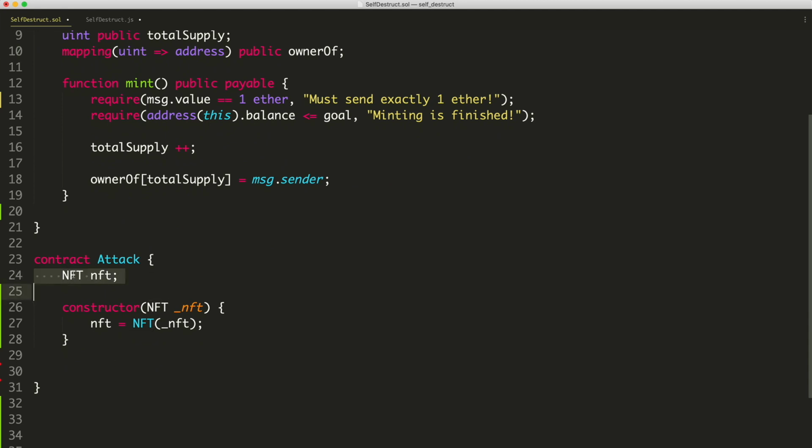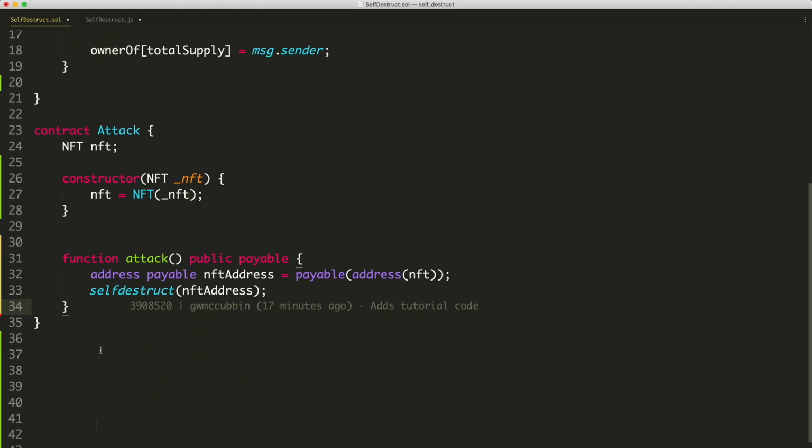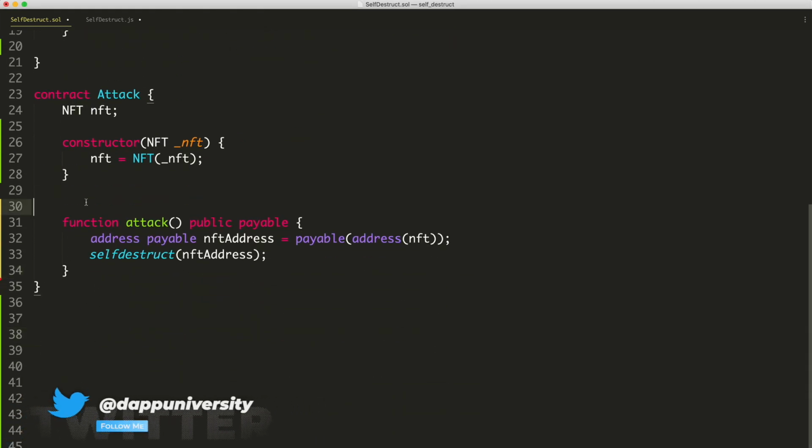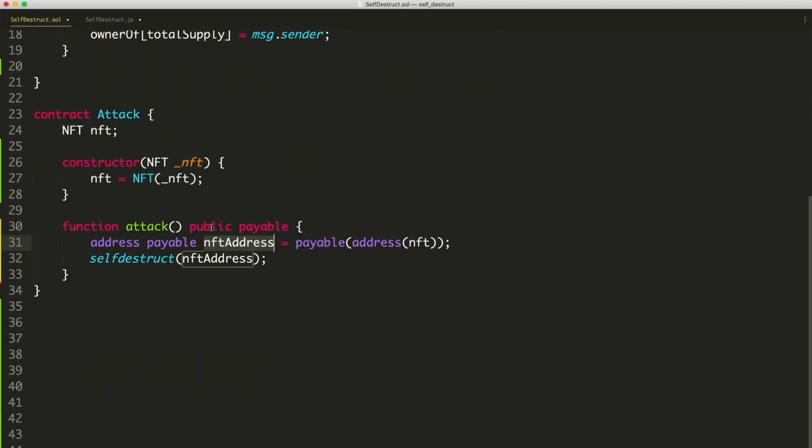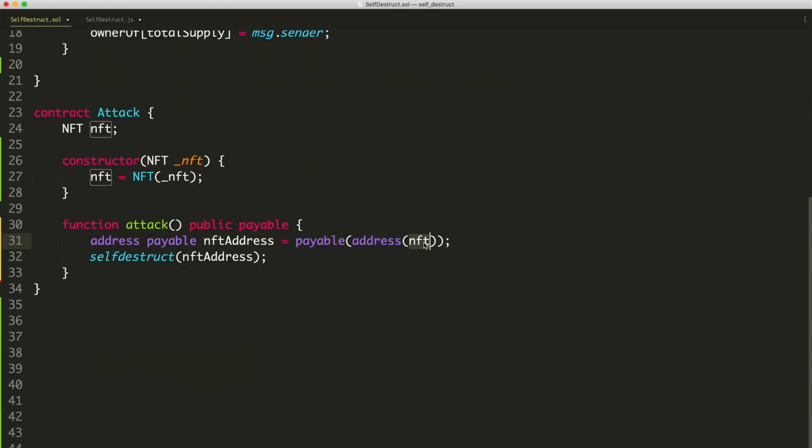And we store it to a state variable like this. NFT is the contract type, and then we save it as a variable called NFT. Inside of it, we can have a function called attack where we use the self-destruct function. So we say attack is public and it's payable. We're going to let the attacker send in Ethereum cryptocurrency, or Ether, with this function call. What we do is we take the NFT and cast it to an address payable type. Then we call self-destruct and we pass in the NFT address.